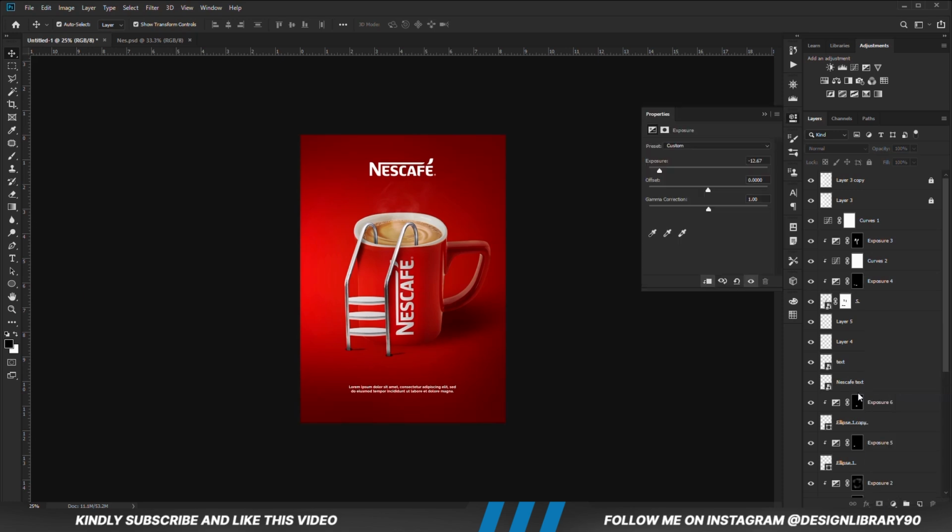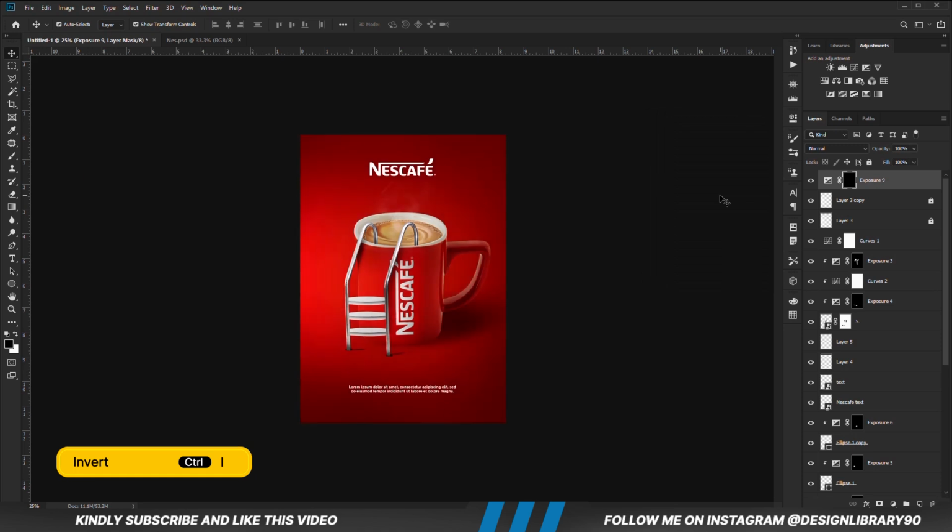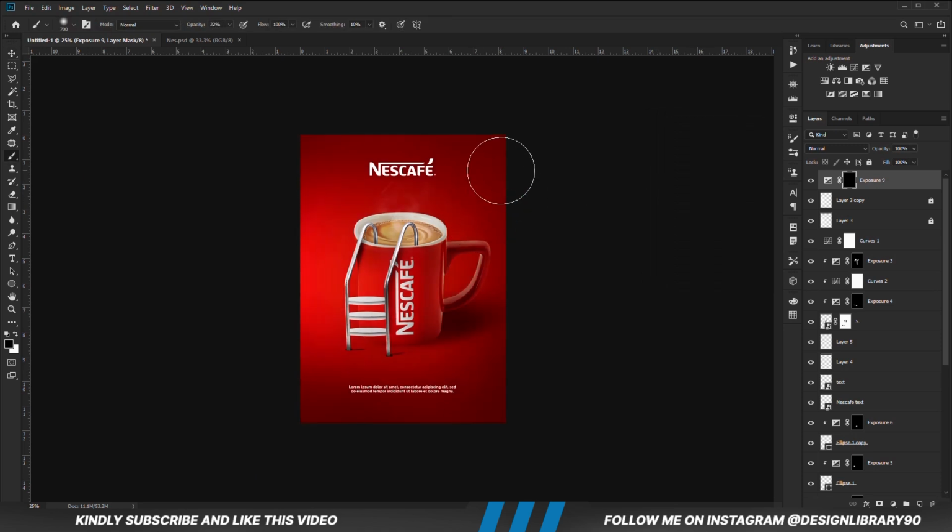Create an exposure adjustment layer. With the mask selected, Ctrl I to invert. With a soft brush, foreground is set to white and we are just going to paint some back.